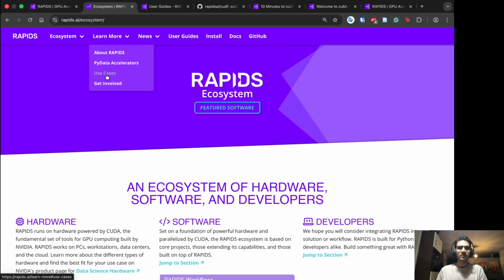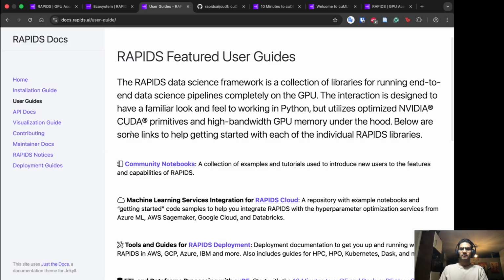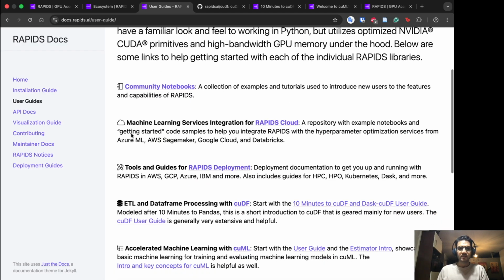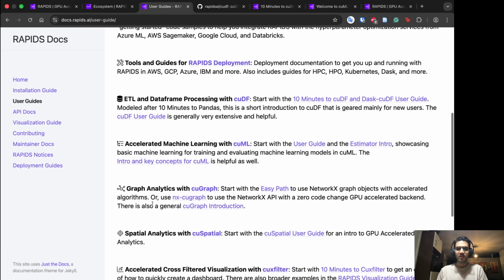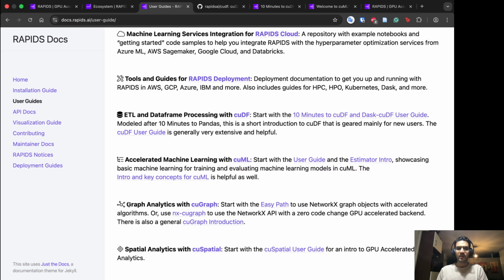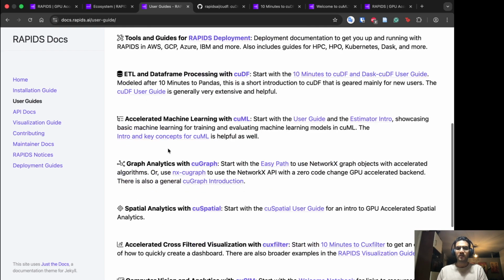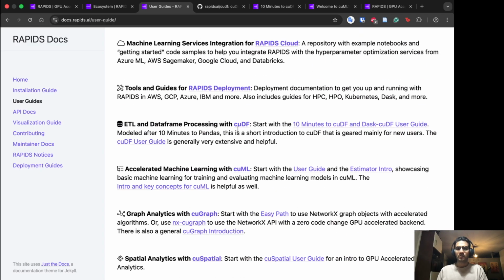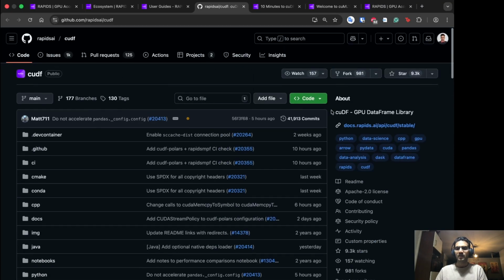So if we click here, use cases, we get to this page. And here there are several user guides for all the workflows that we saw on the previous page, including graph analytics, machine learning, data processing. But I'm only going to look at cuDF and cuML. So if we click here, we reach the GitHub repository of cuDF. Here it says this is a GPU data frame library.